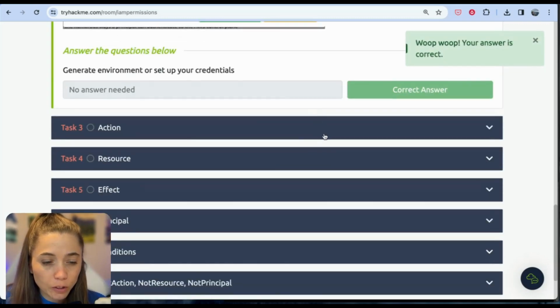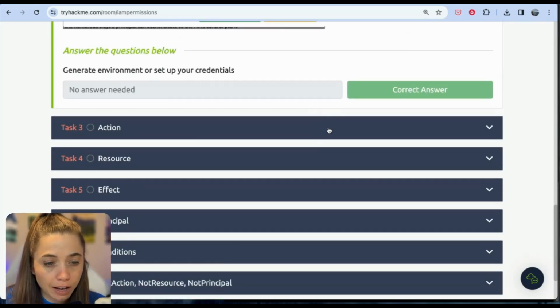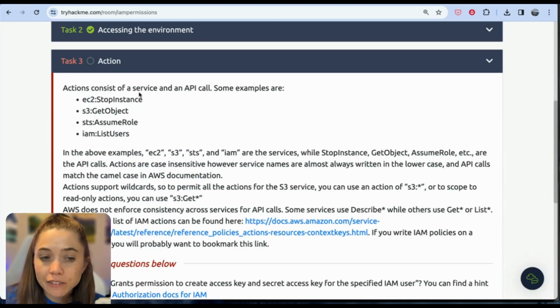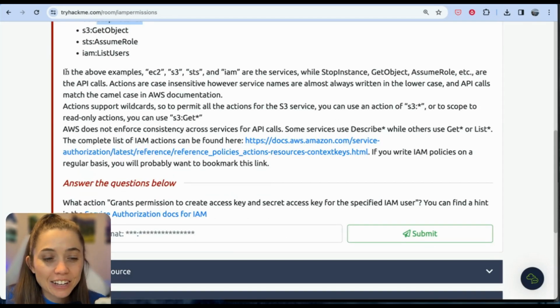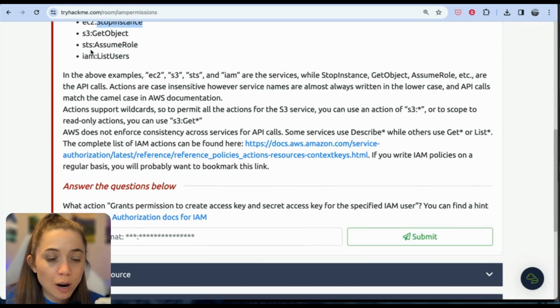Task three focuses on the action part of the IAM policy. Actions consist of a service and an API call. Some examples are EC2 stop instance, S3 get object, STS assume role, IAM list users. So this first clause is the service; EC2, S3, STS, IAM are all AWS services. And then the second clause, I don't even know if I'm using the word clause right, but hopefully you get the idea, is the action or the specific API call. Oh, so this is saying the same thing. Which part is the service and which part is the API call?